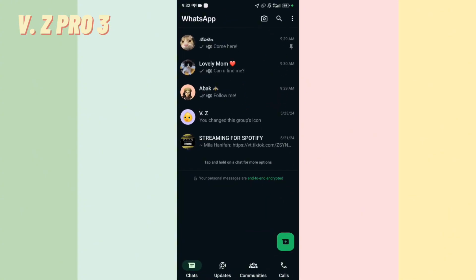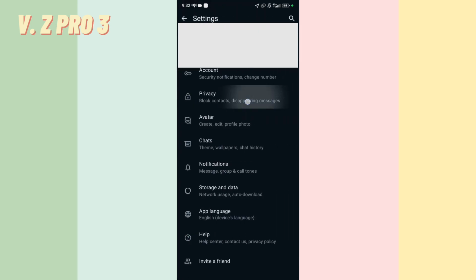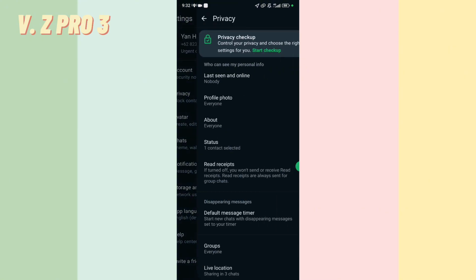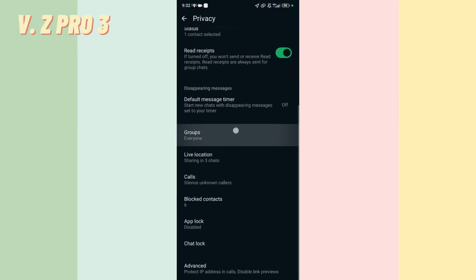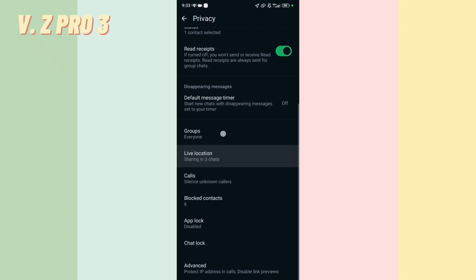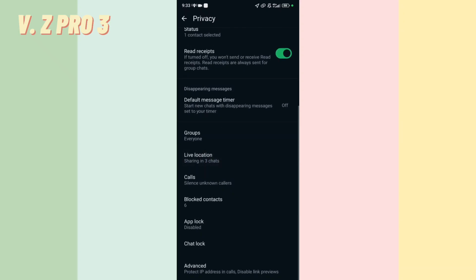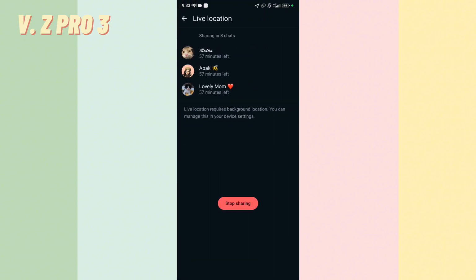Now you can tap on the upper right corner, the three dots over here. Tap on settings. Now tap on privacy. You can scroll down. Under the groups option, there is an option, live location. You can see there's a note, sharing in three chats. You can tap on that.